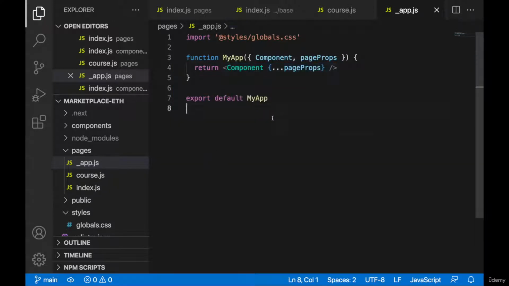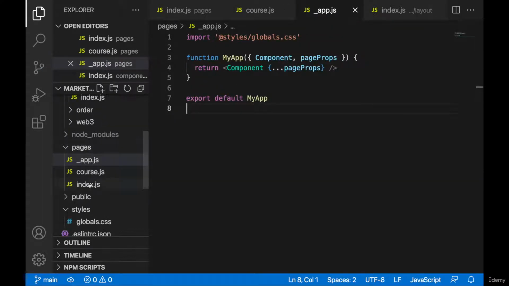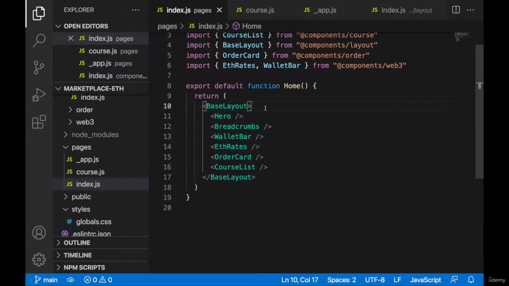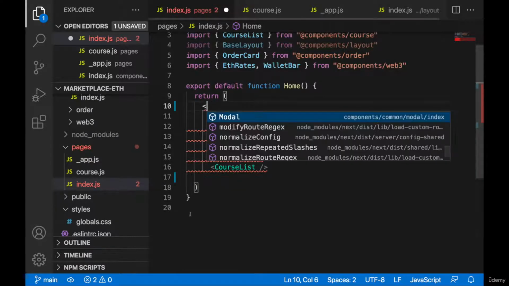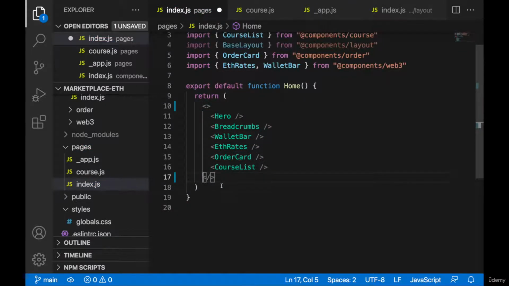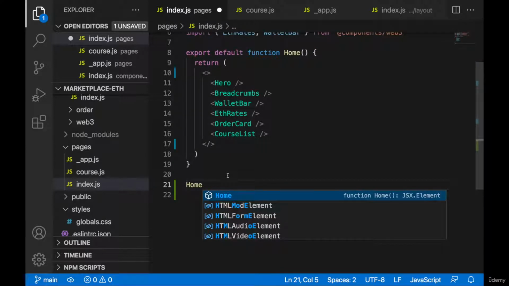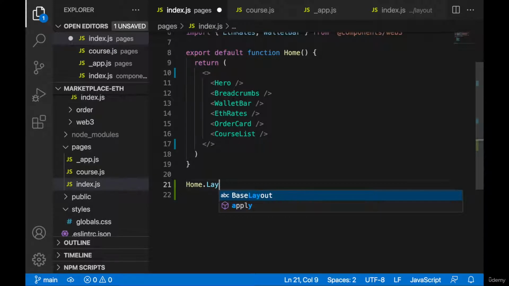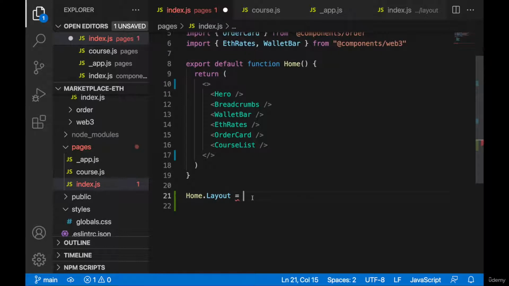So what we can do is go to our pages, to our index.js. Let's remove this wrapping of the base layout. Now we need some wrapping because we need to have some parent element wrapping all of these children elements. So let's write here an empty opening bracket and empty closing bracket, and access your home page function, and provide here an additional property, and let's call it layout. And to layout, assign your base layout.